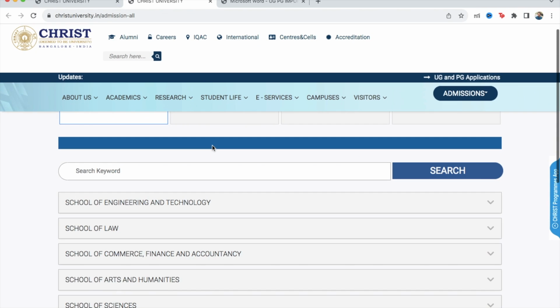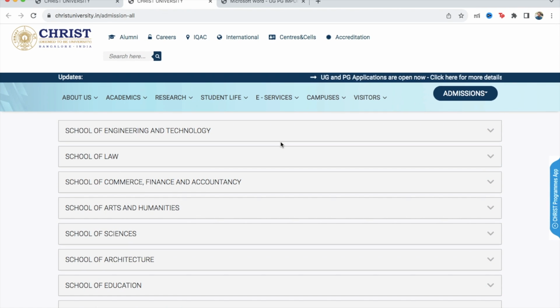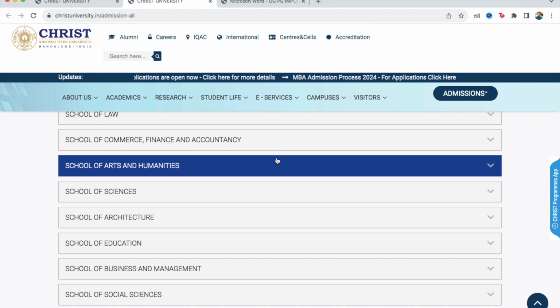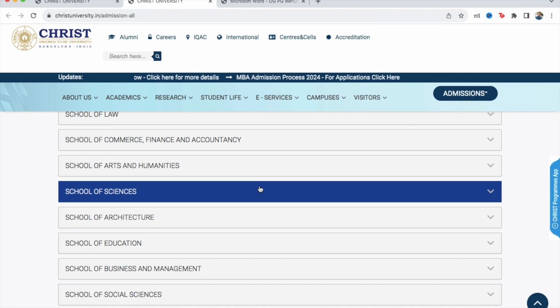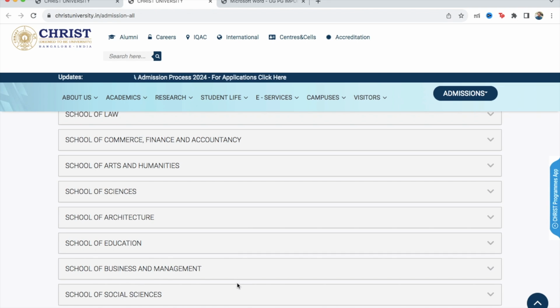Okay, so as you can see, I have opened up the program list. In this you will get all the schools. Like I said guys, Christ University is an umbrella under which there are different schools. There is a School of Engineering and Technology, School of Law, School of Commerce, Finance and Accountancy, School of Arts and Humanities, School of Sciences, School of Architecture, School of Education, School of Business Management, and School of Social Sciences.